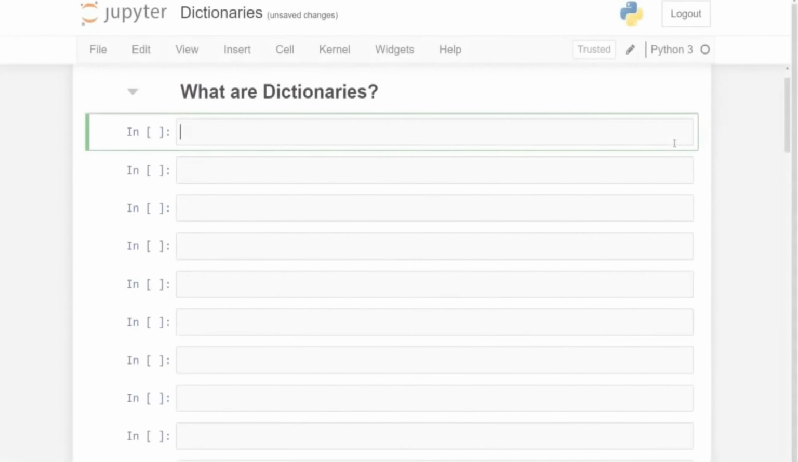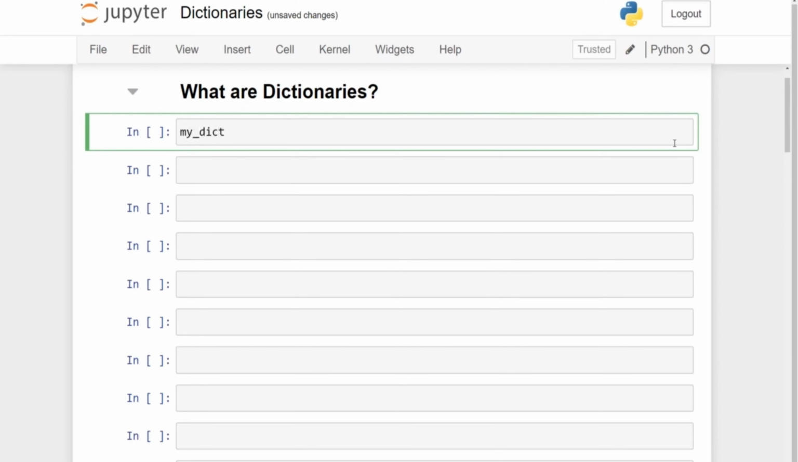So let's create our very first dictionary. In a similar way to how we created lists, we can first of all create a variable which will store our dictionary. So we'll call this my_dict. We can then put the equal sign, and to create a dictionary, all we need to do is put curly braces. So where we used square brackets for lists, we use curly braces for dictionaries.